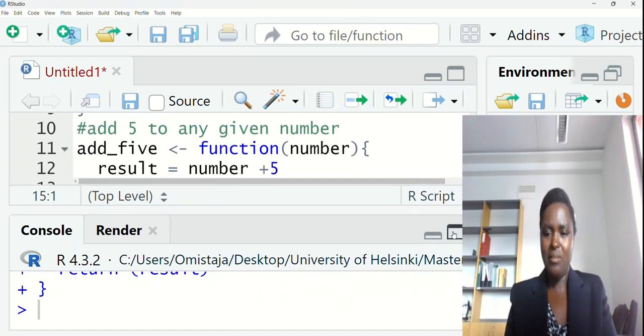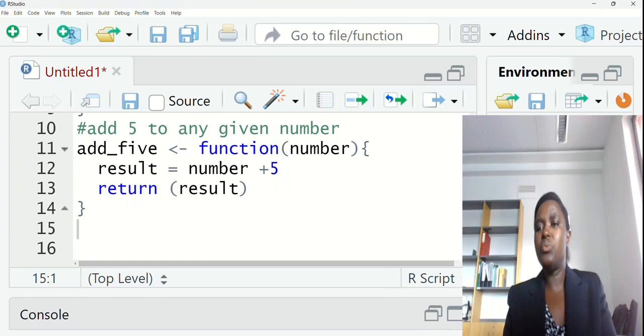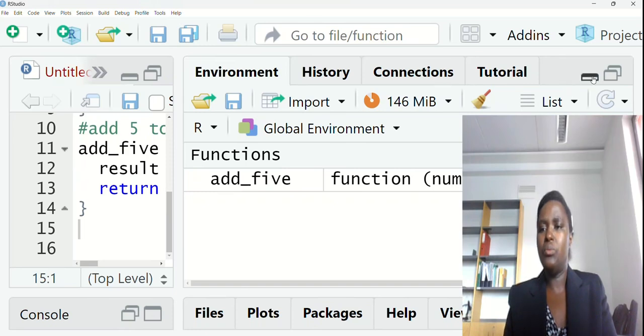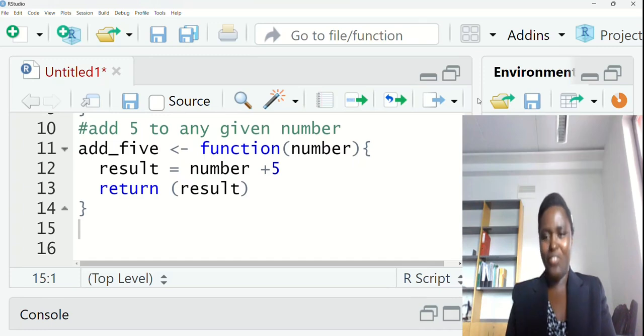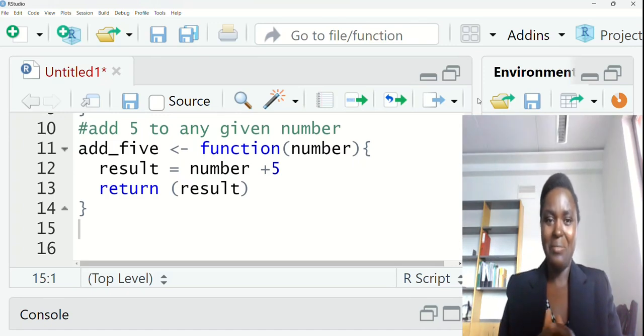Here, if you can see it here, we already have this function. And if you go to the environment as well, you will find the function there. Let me show it to you. Here we have the function add 5 in the environment. So R knows our function. We have already defined our first function. Then how can we use this function that we have already made?